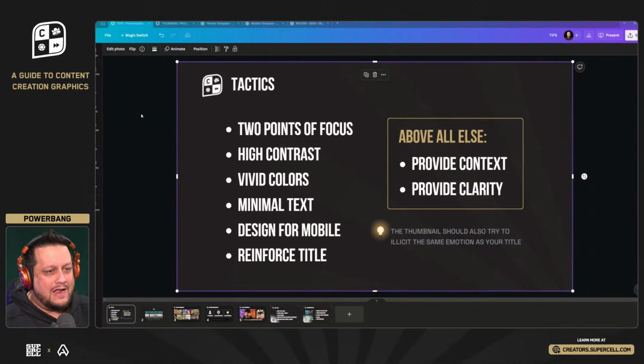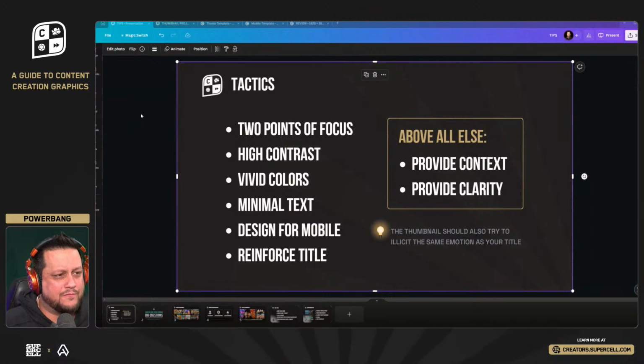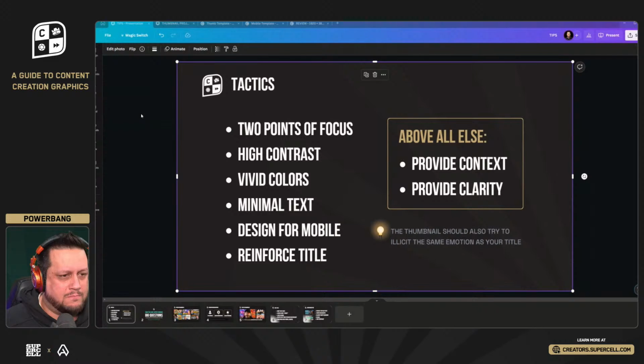First and foremost, I highly recommend a free software called Canva. You can find Canva by going to their website, canva.com. You can get started for free. They do have a premium version, I want to say it's in the $10 to $12 a month range.